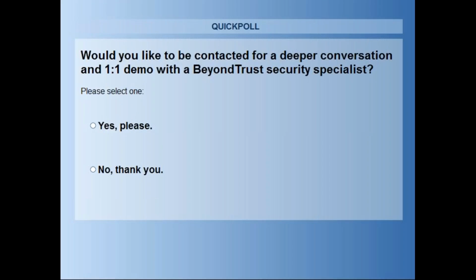We had a bunch of questions come in, so let me open up my question panel. And Derek, this came in for you. Can the built-in monitoring tools in Linux be compromised or removed by a hacker who has gained access to the server as the root admin?